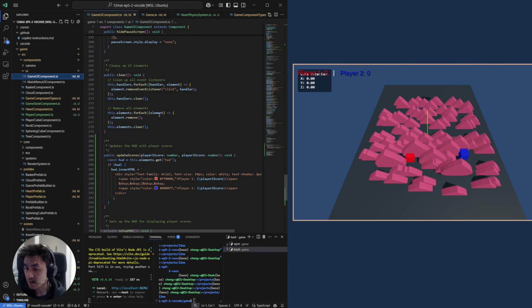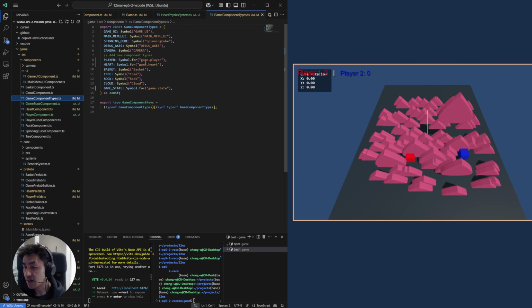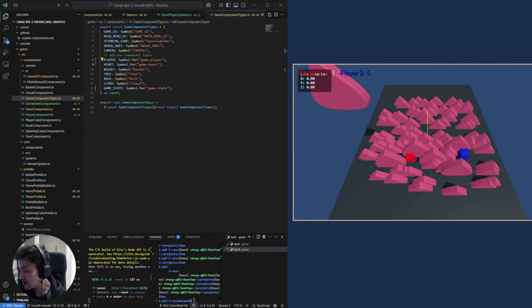So let's take a look. It did some scoring, so that's why we saw that. It added a few new types. It added a game state. Interesting. It added a game state here. I really should adjust the zoom for this one. Just bear with me. Just do 1.5.